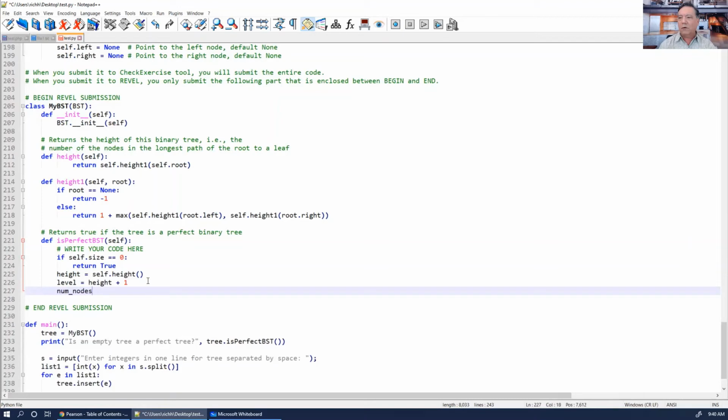num nodes for perfection equals 2 to the level minus 1. Now, because of operator precedence, it's going to do this first. So if the level is 3, it's going to compute 2 to the 3 power, which is 8, and then you're going to subtract 1 from it, and you get 7. So if the height is 3, and the number of nodes in the tree is equal to 7, then we know that we have a perfect tree.